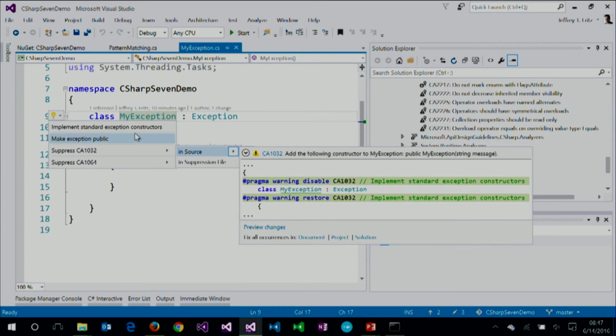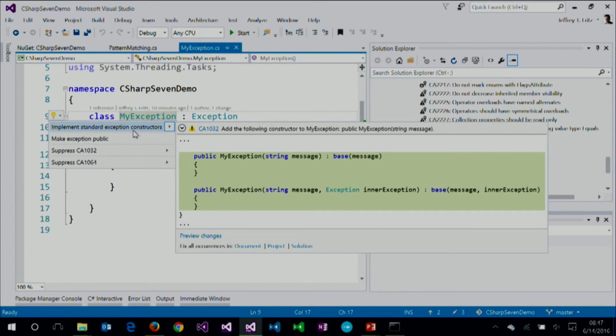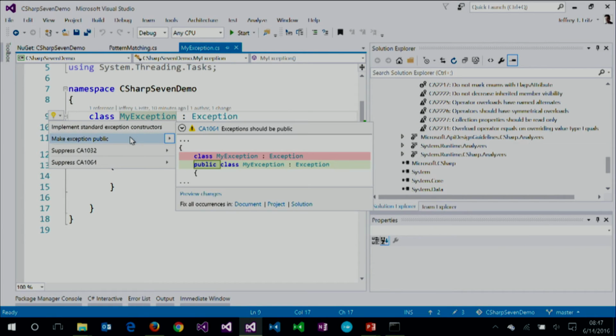I don't want to suppress. I can implement my standard exception constructors. That's one thing, sure. I can make the exception public. So it's showing me a preview of how it's going to change my code. I can preview those changes, and I can fix all occurrences across this.